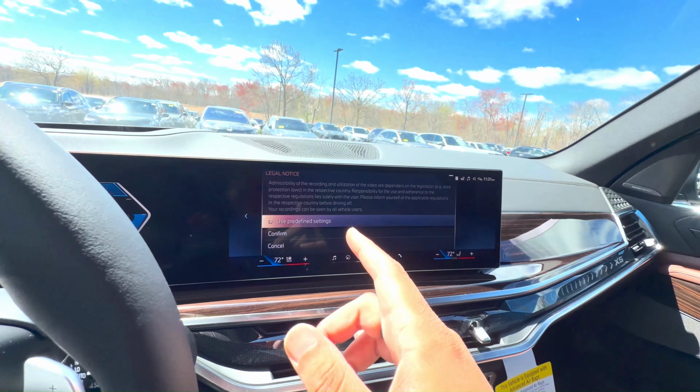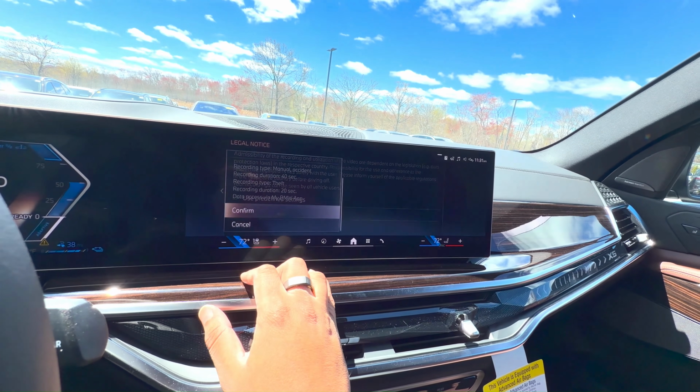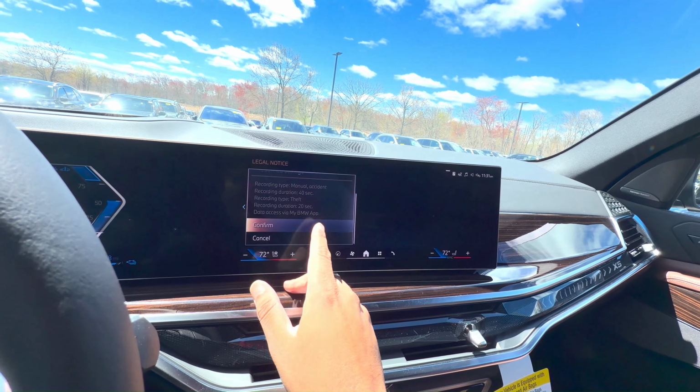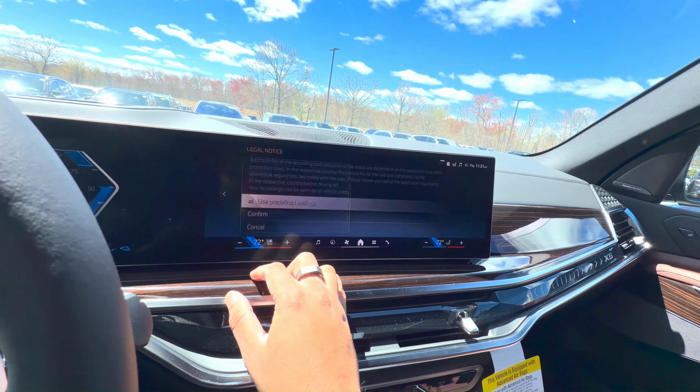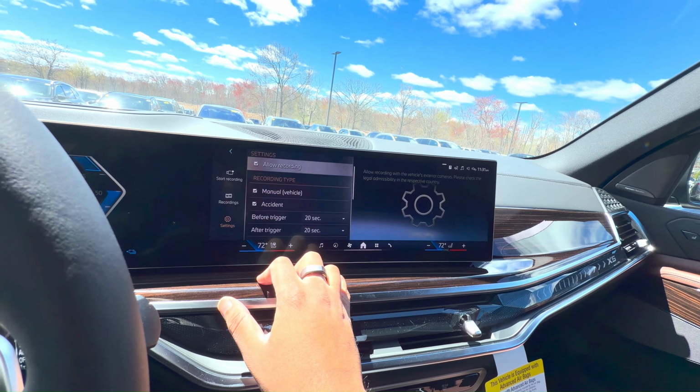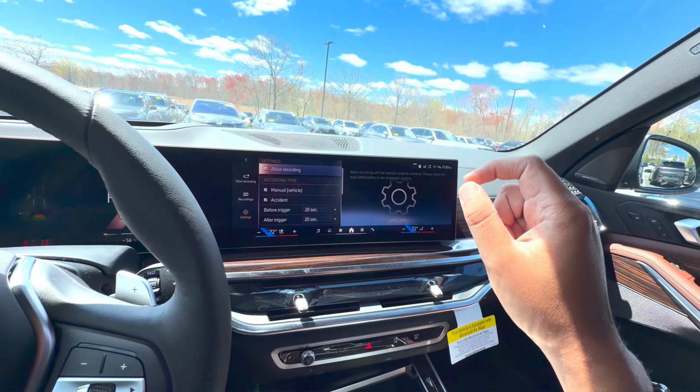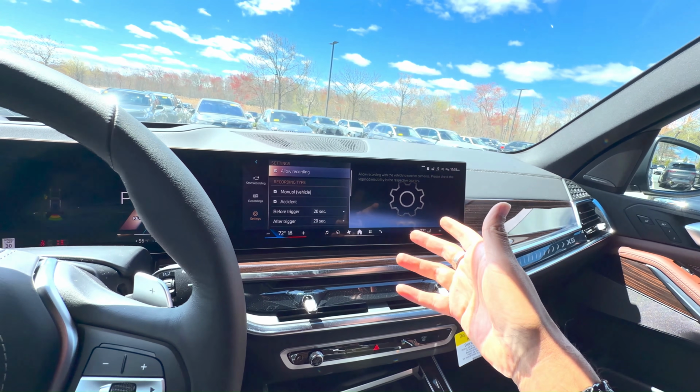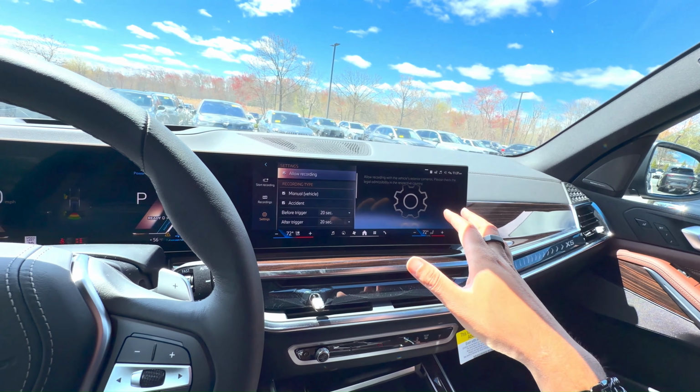What I like to do is whenever I see this message, I click on Use Predefined Settings. So it's basically a preset that you can just confirm on and then press confirm one more time. And then that is really all you have to do, just to make sure that you give permission for the BMW to record if anything ever happens.